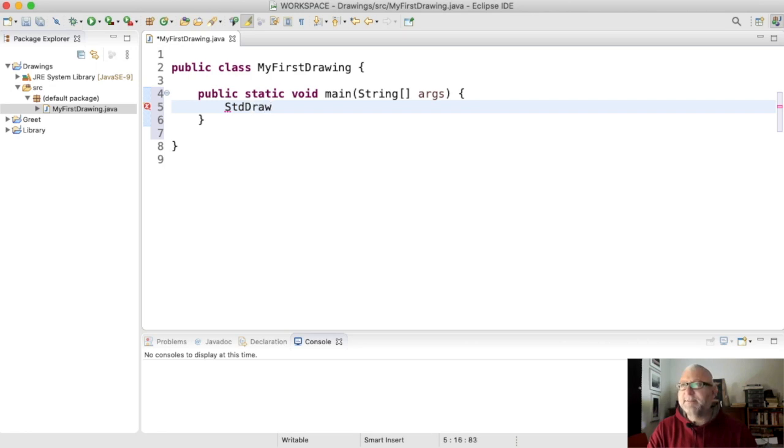Firstly, right at the start, I'm going to say StdDraw.setCanvasSize. And I'm going to say how big I want the window to be. I can choose any size. I'm just going to choose something that will fit neatly on the screen. So 400 seems fine.